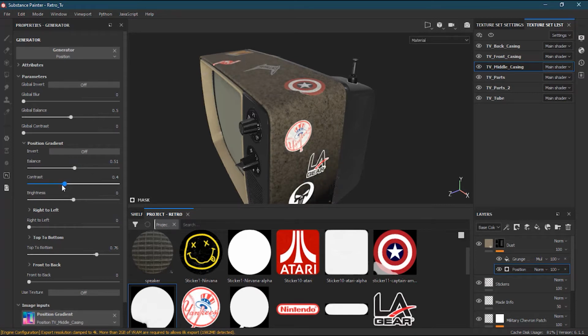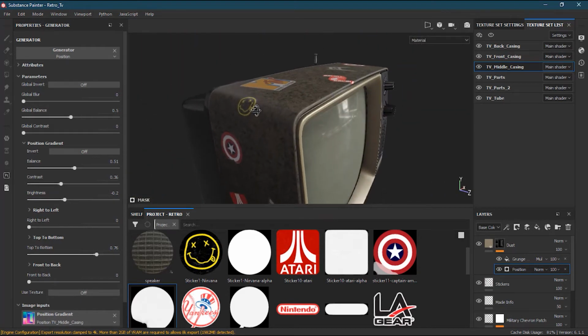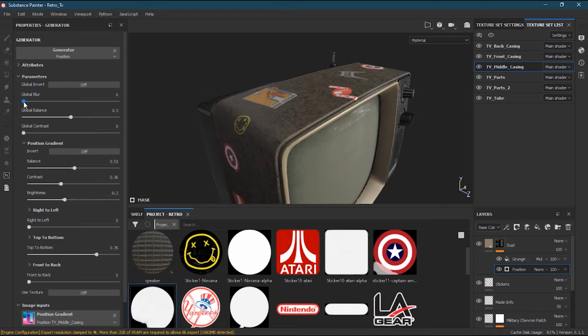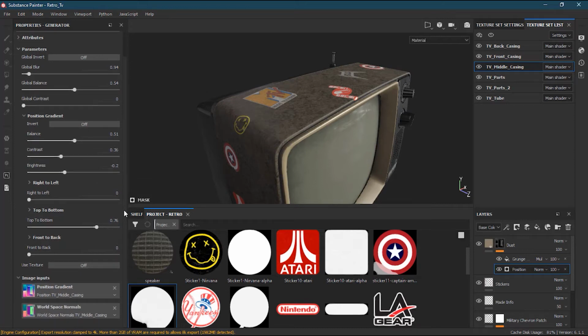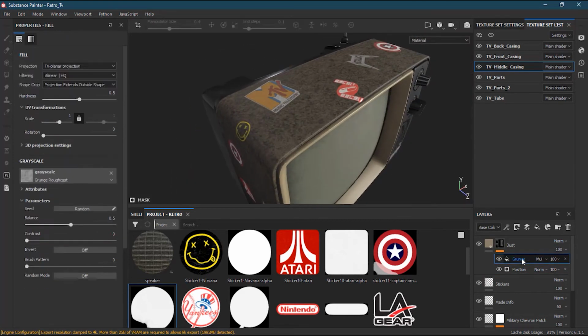So balance, contrast. Let's try with the brightness. I think brightness is fine in this case. And top to bottom, let's see. No, I don't want to change the top to bottom. And what else do we have here? We have global blur. Global balance. Okay, yes. Global contrast. No, I don't want to change the global contrast here. I think this quite looks good. But let's go to the grunge and try to change the grunge as well. If I change the balance, it will be fine. Contrast, no. I think balance will be fine.